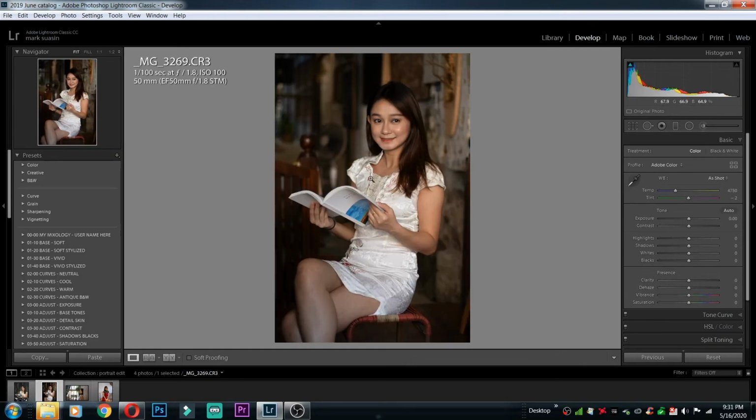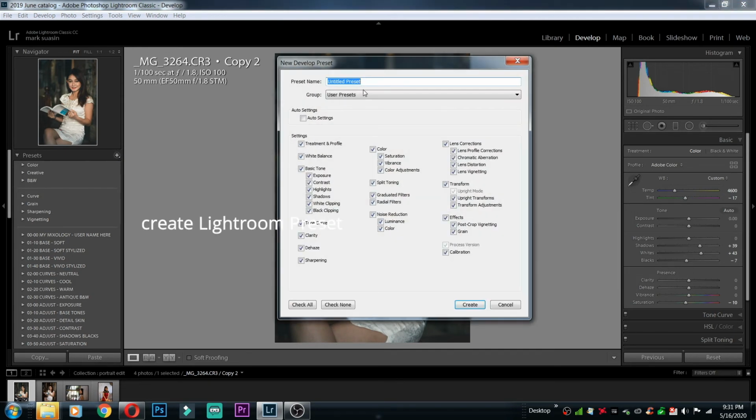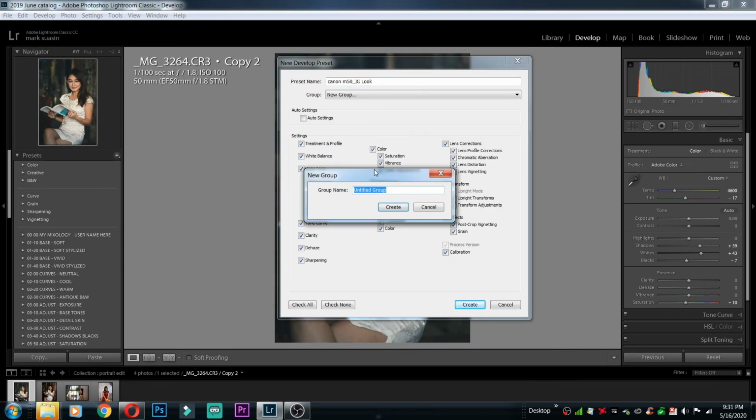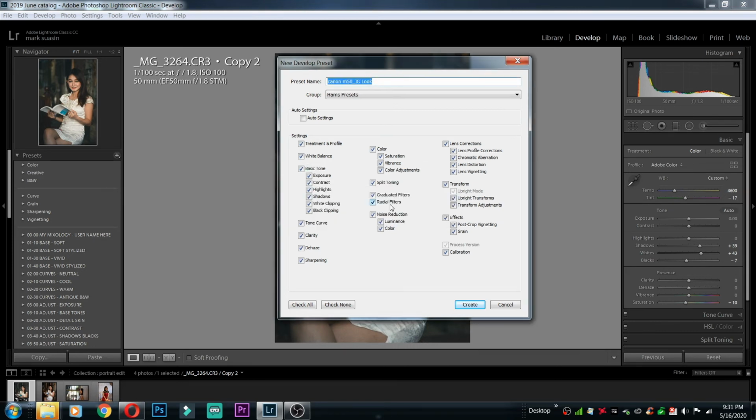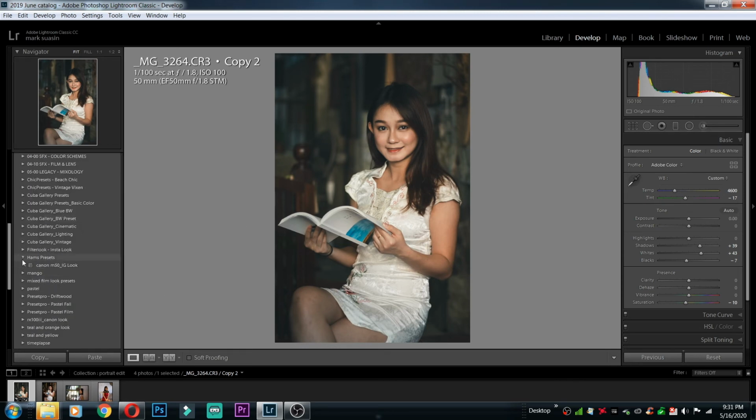Okay, moving on, guys. One tip that I can give you is actually from our previous edit, we can create our own presets out of it. So just click create presets, and you can name it whatever you want. In this case, I can name it Canon M50 Instagram look. And for the group, you can make your own group and just name it like Ham's presets for example. And you can check all, and all the adjustments will be saved.